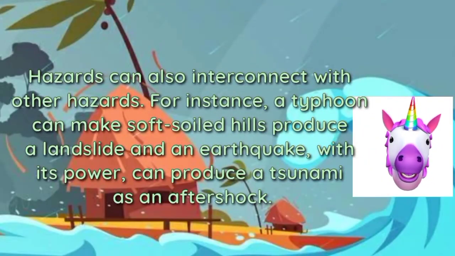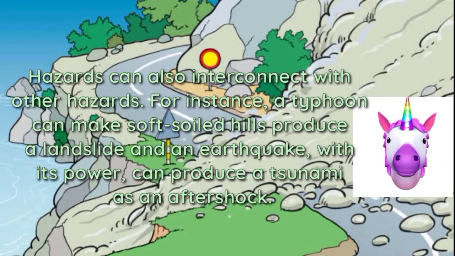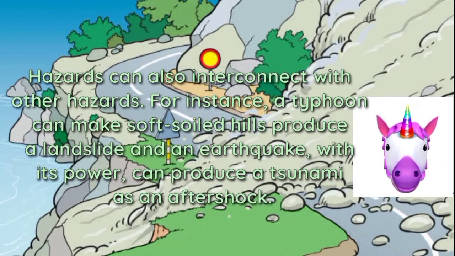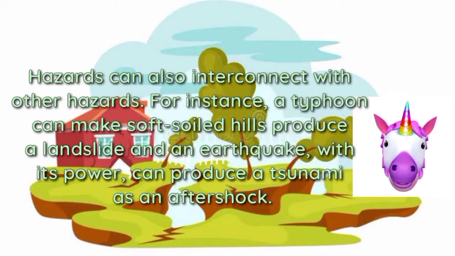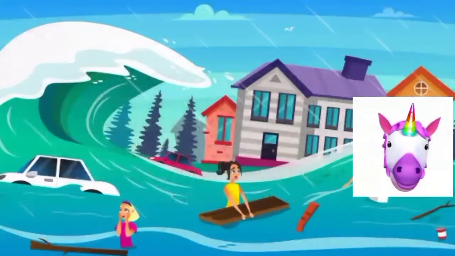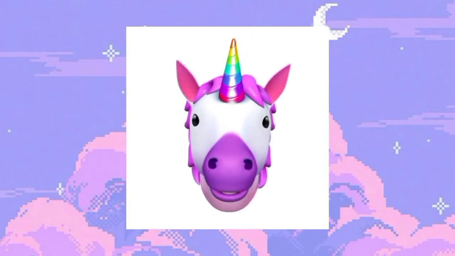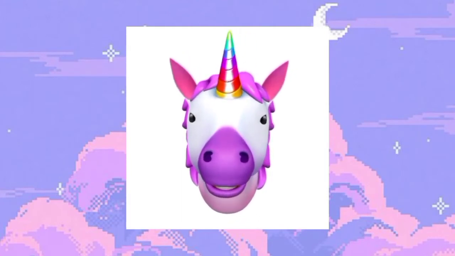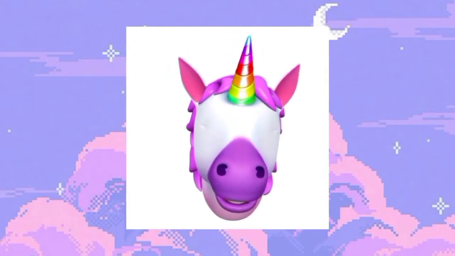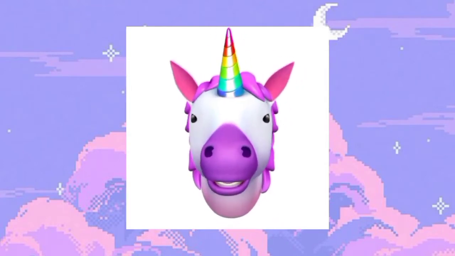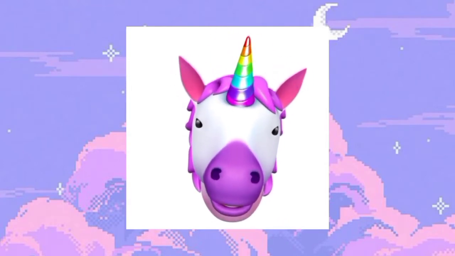For instance, a typhoon can make soft soil hills produce a landslide. Also, an earthquake with its power can produce a tsunami as an aftershock. We can say that natural hazards can influence one another, and that natural hazards have different kinds of forms that we thought they had. Next up are the anthropogenic hazards that will be explained by the one and only Jupeth Sulapas.